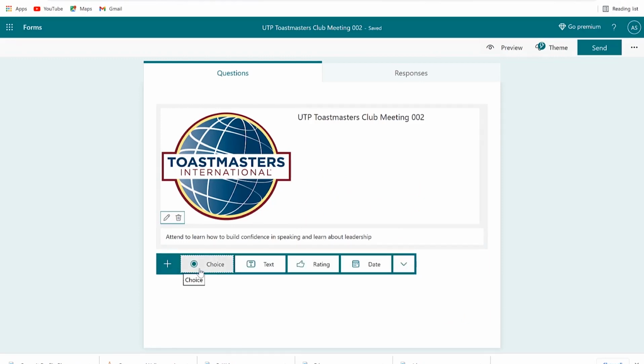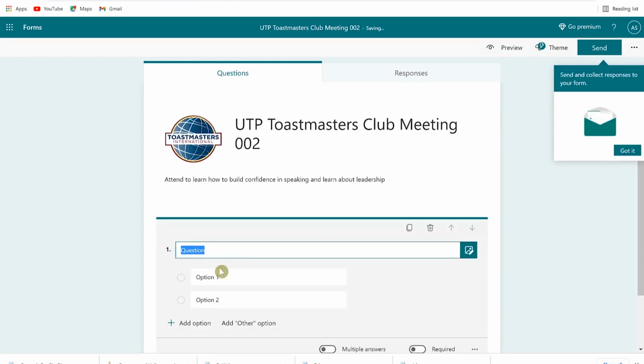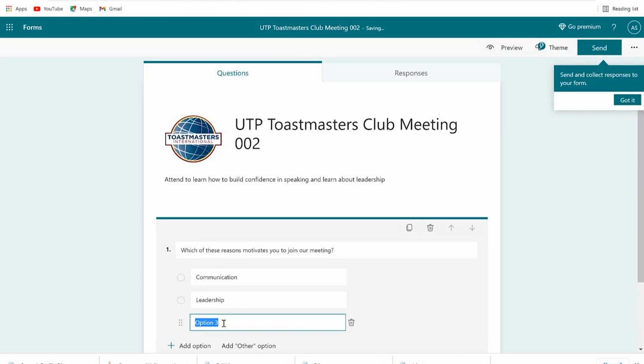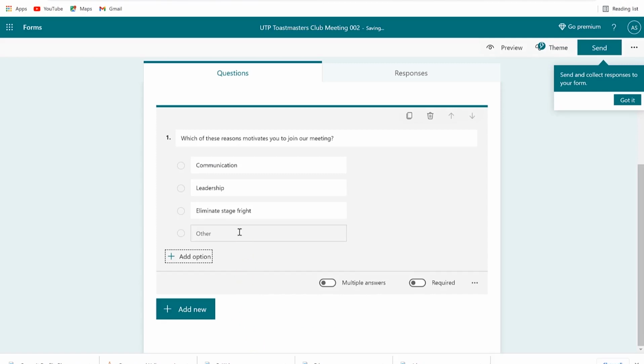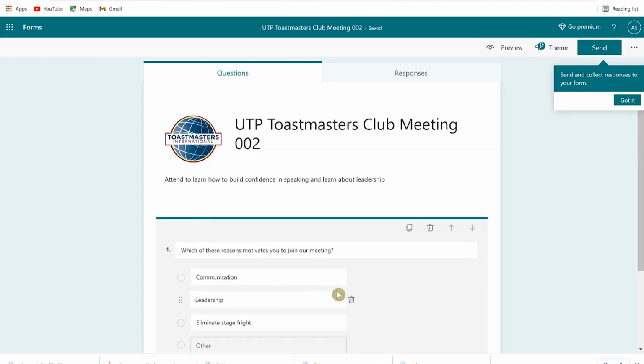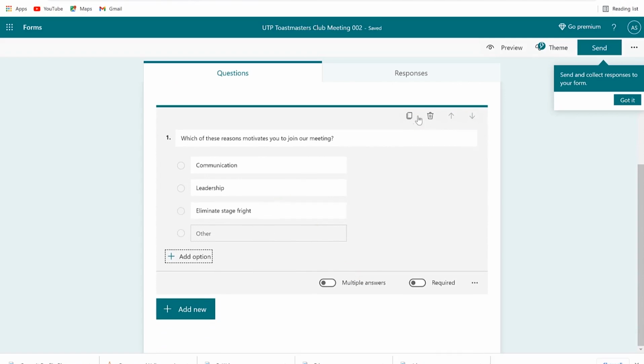Maybe we can add a choice question. We can click on this to add a choice question, and you can put any question. You can add more options if you have by just clicking on add options, and you can put in maybe another thing, and at the end you can put in other options. So the person will put on his own what option that he feels is the main reason why he is joining. So you're free to copy this question to the next page.